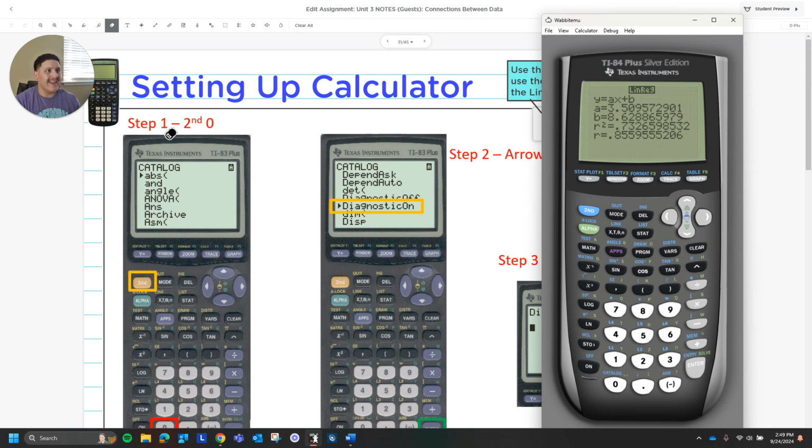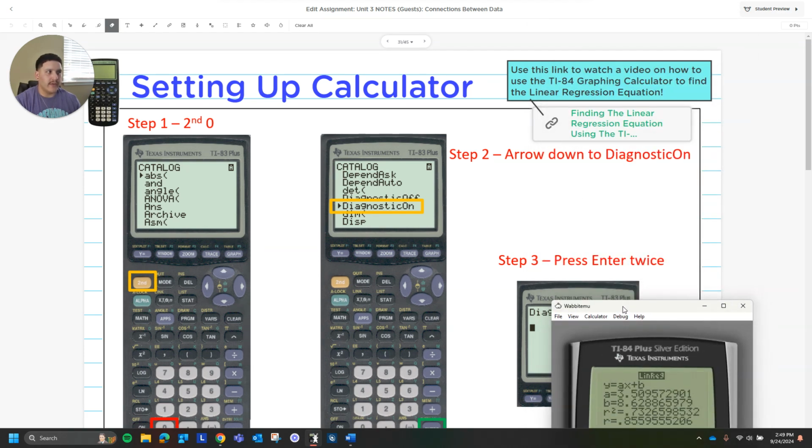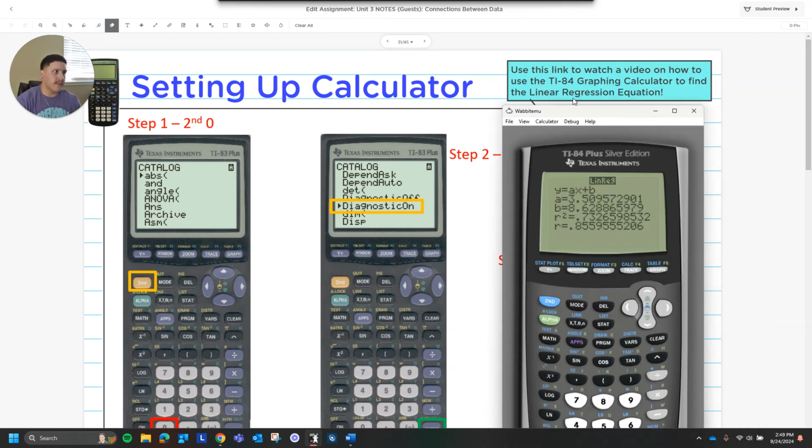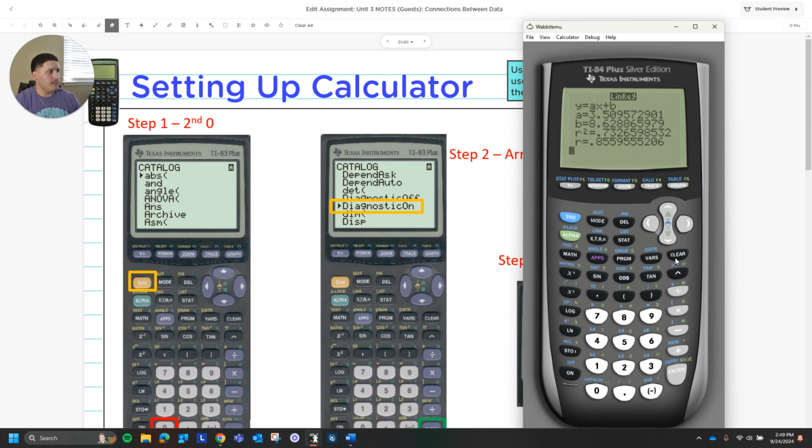First thing we're going to do is turn on diagnostics. So that's what these steps are saying. If you already did this, then you don't have to do it. But if this is your first time turning on the diagnostics, this is very important. You need to do this. Otherwise, you won't have something showing up for certain problems that we're going to do.